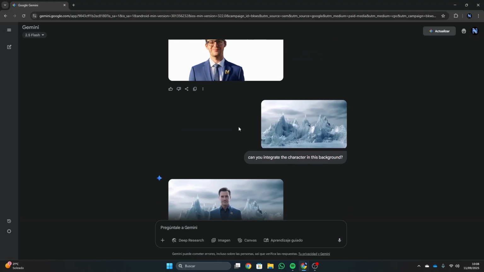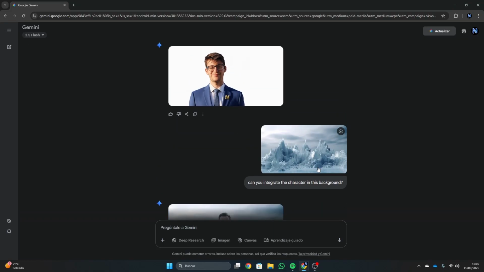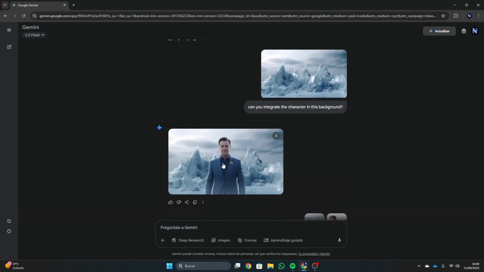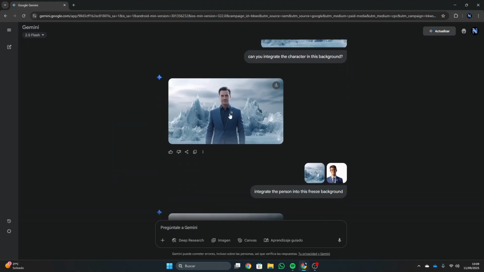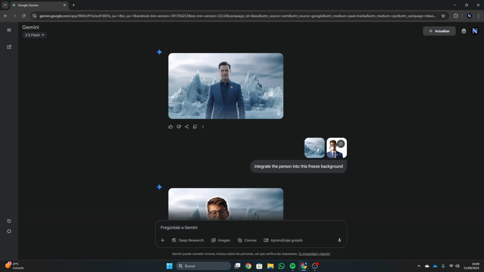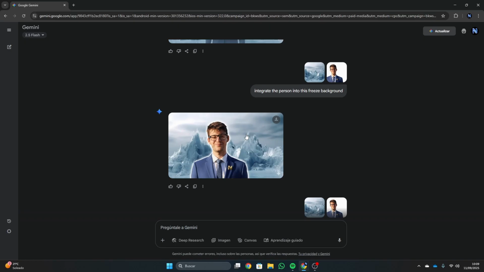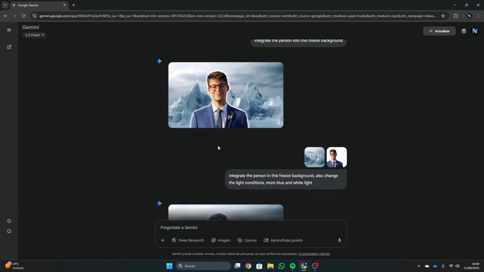And now you can see, can you integrate the character? I tried the integration again, and it didn't integrate it. That's not me, I look 50 years older here, and I tried making it this way, integrating the person into a frizzy background. But you can see that again, emissive blue, emissive light here, and nothing. It didn't integrate it well.